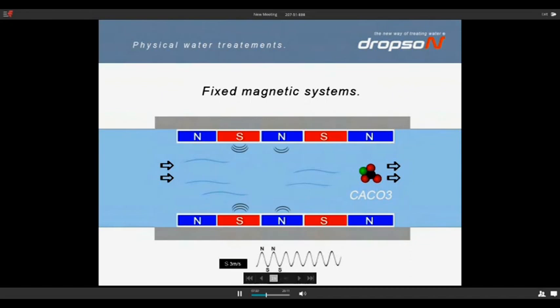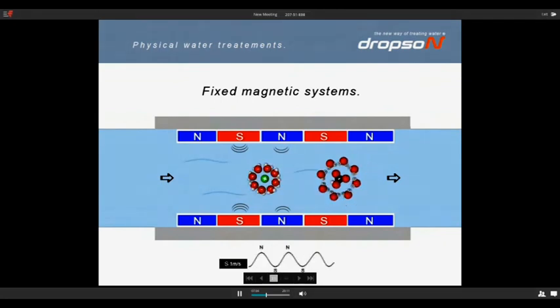However, the problem is that if the flow is weak, the frequency of passage of the solvation spheres between a north and south pole will be slow. It will never be quick enough to disrupt the solvation spheres inside the pipe. Therefore, the solvation spheres will not break and crystallization will not be formed.